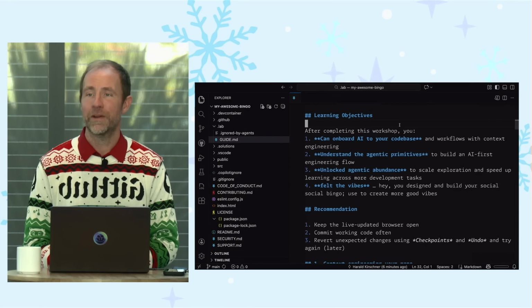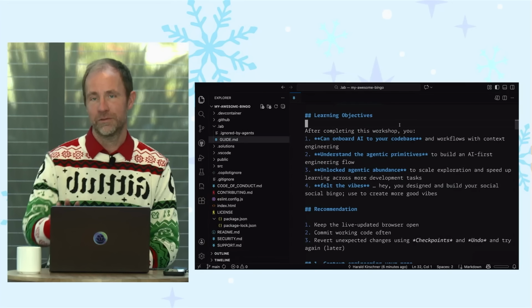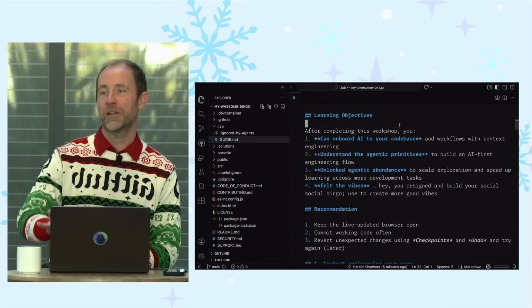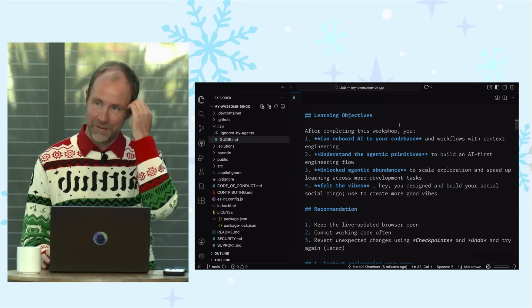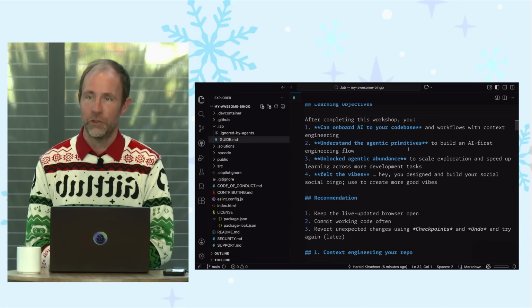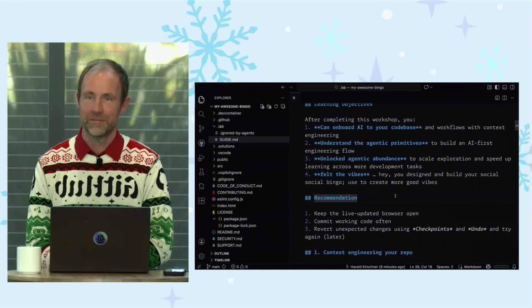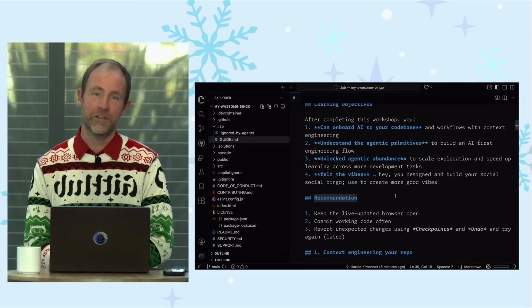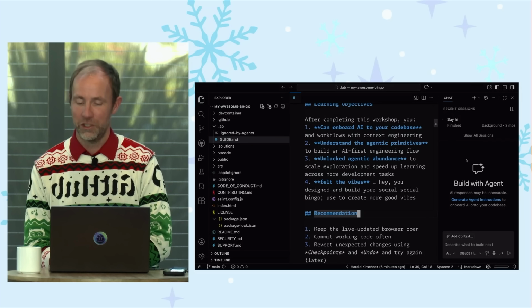So quick check of hands, who's got VS Code working, like I look at it now? Yeah. A few. Because we need to build a better custom agent that just gets your thing ready and cloned.